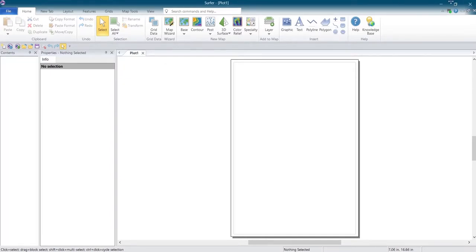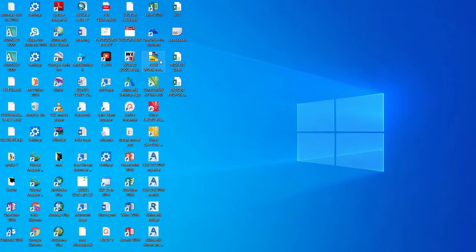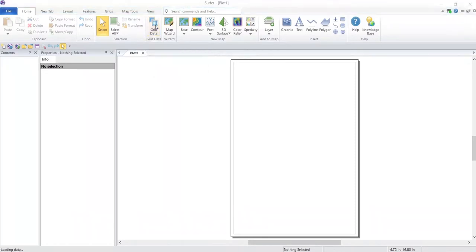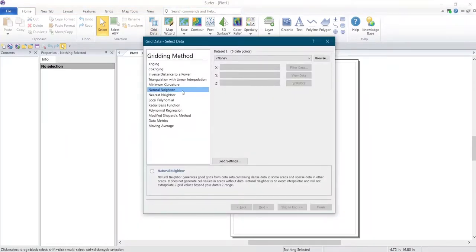I have Excel data. I'm using this process data. I'll import it into my Surfer by going to grid data. You click on grid data. You use natural neighbor. Natural neighbor will show the boundaries of your work. That is why natural neighbor is preferable.